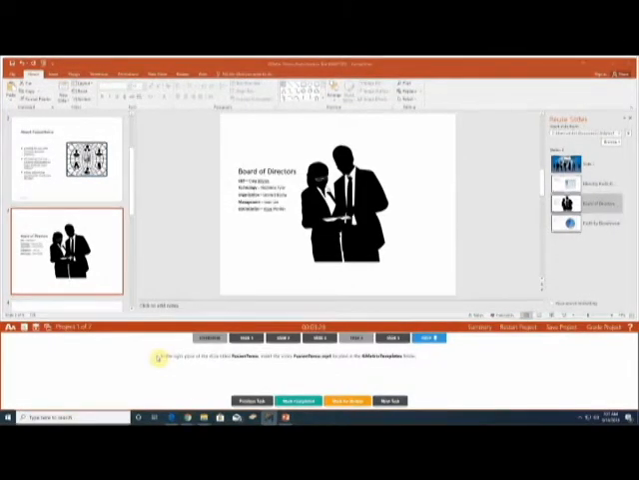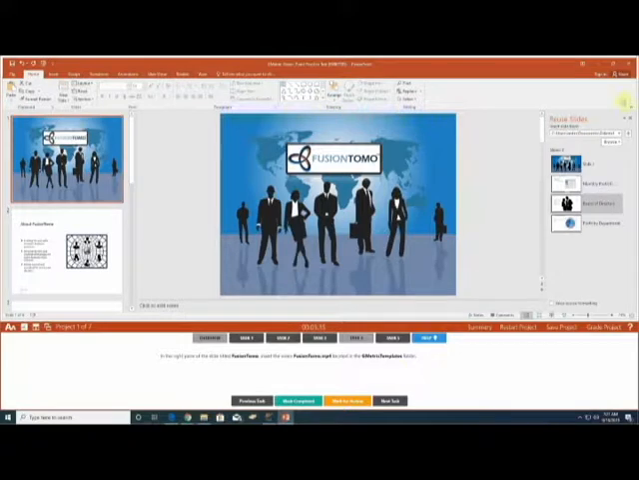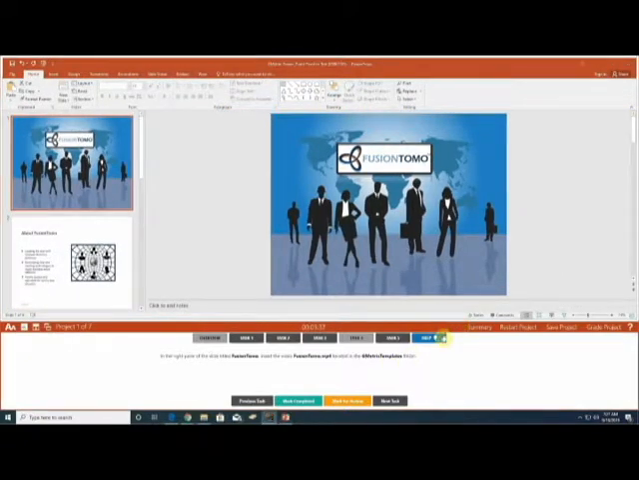Next task. In the right pane of the title Fusion Tomo, insert a video located in the Geometrics templates. Okay. Again, you could always use help.